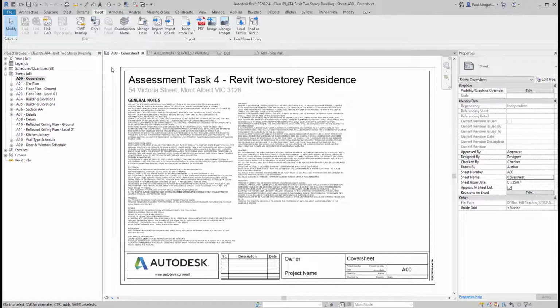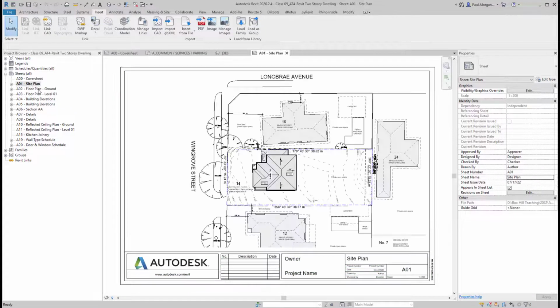I've updated my sheet set and title block selection. Going to Insert, Load Family, navigating to the A3 title block and loading into the project. I've then selected all my past sheets and changed them over. This means as well that I've had to update my sheet list. At this point in time, I've got my cover sheet, site plan.